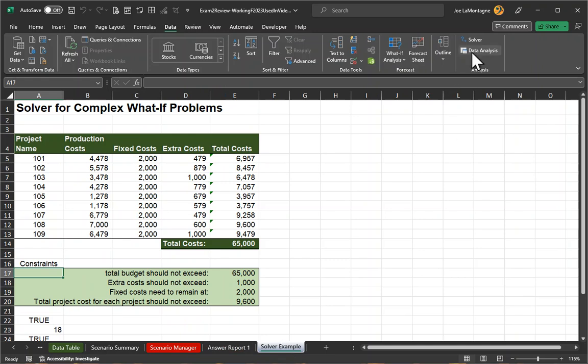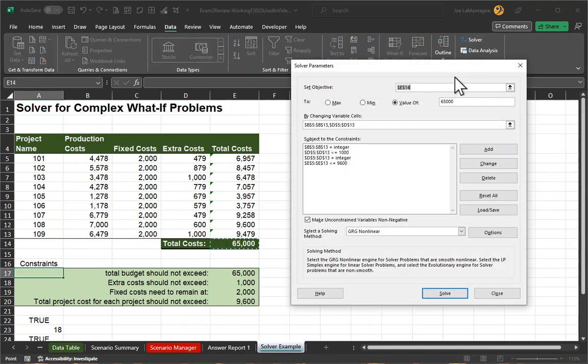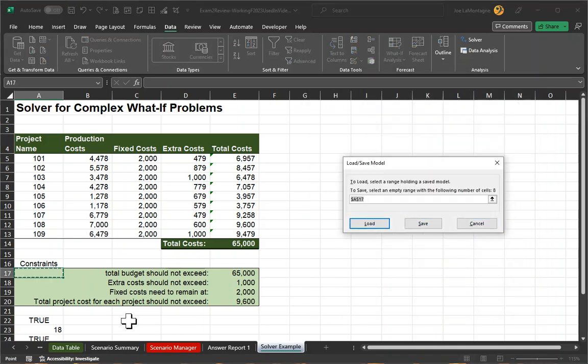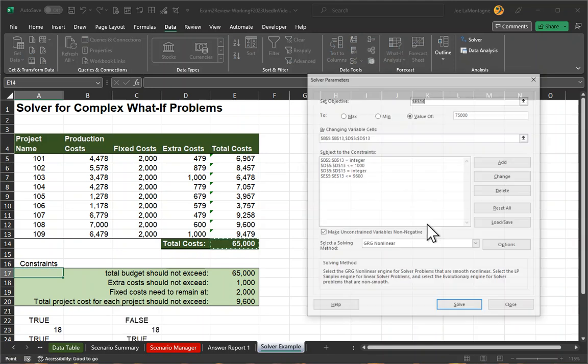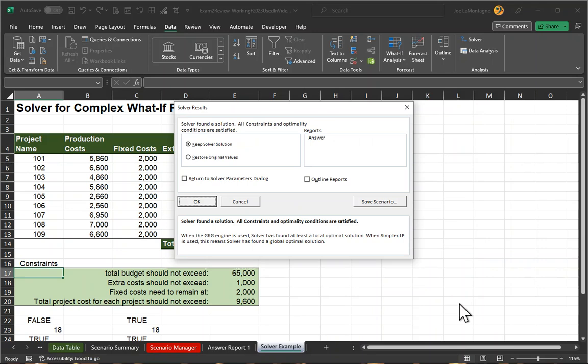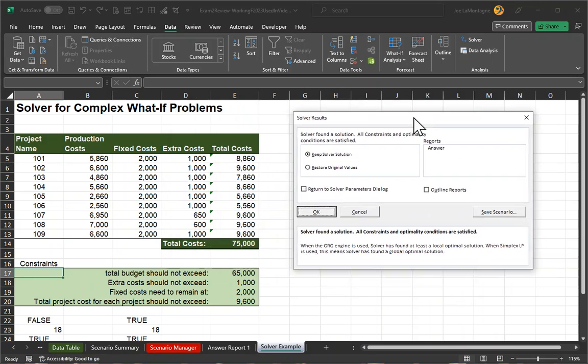So we could go back to Solver and we could make other changes. Well, what if we want to have a goal of $75,000 with the same constraints? So we'll just load and save this. You don't actually have to save it, but it's a nice way of bringing them back if you want to use them. And we'll click solve, and so we'll see what happens. And it made a variety of changes. We'll just keep those solutions.